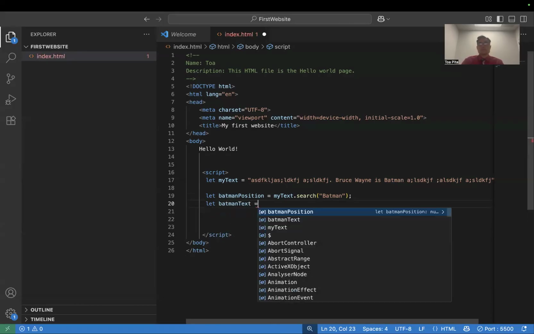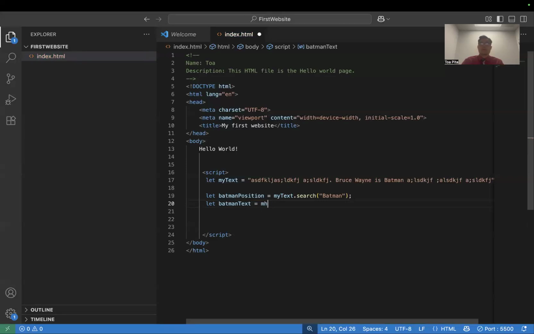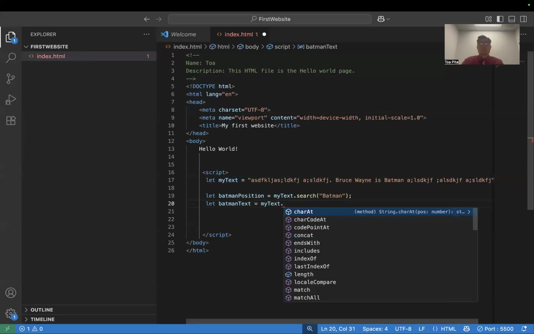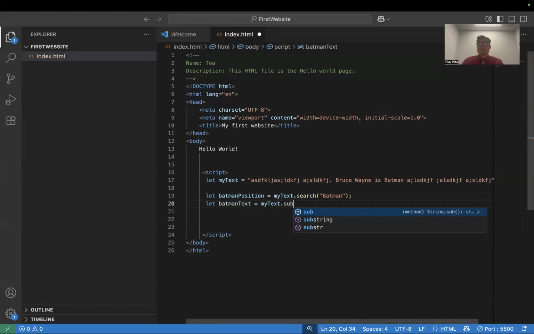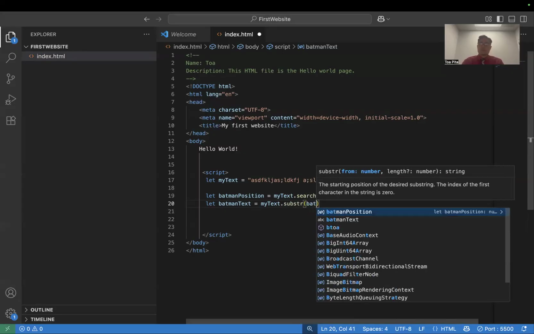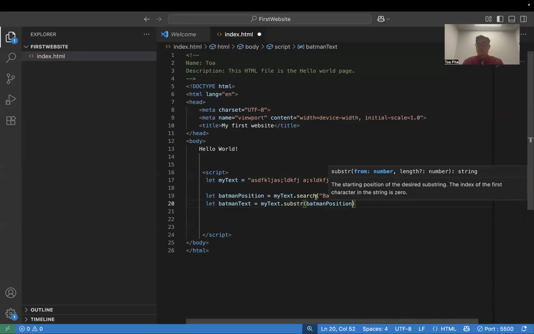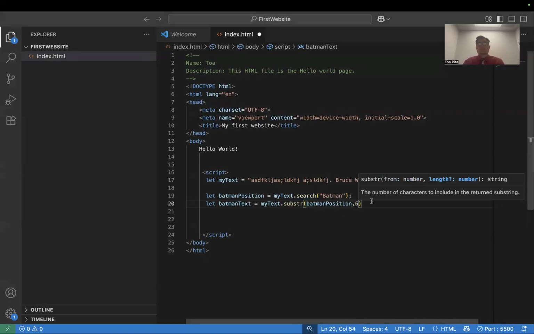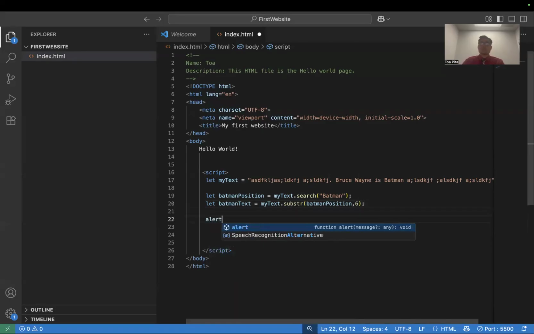So what I can do is I can say let Batman text equal, and then I'm going to say myText dot, and then I'm going to use the substr function. It needs a starting position and a length. So what I'm going to do is I'm going to give it the Batman position that we just found in the last one because that gives back the number where Batman starts. And then I know that Batman is 6 characters, so that'll go 6 characters over, and that should find us the Batman text. Just to prove it, let's do an alert, Batman text, and we'll save it.